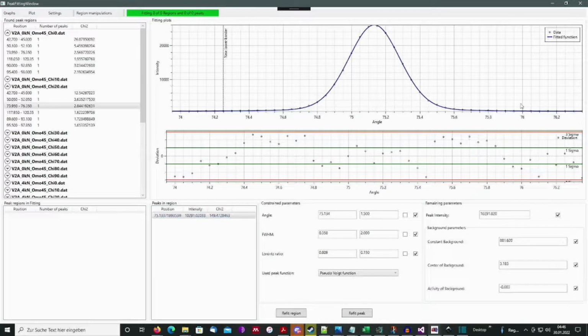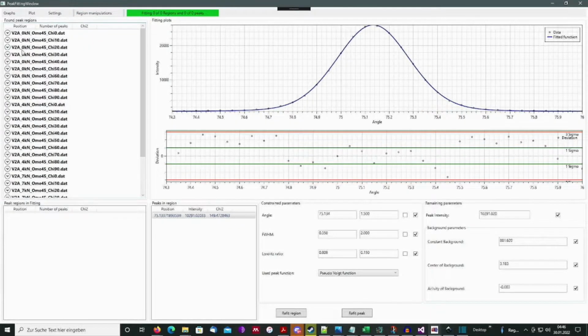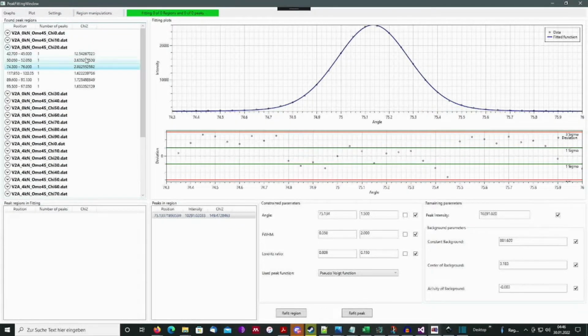Now the checkbox should be checked and we can select the new limits of the region. And by clicking Do Action, DISEMM applies the changes and refits the region. The other options are used in a similar manner.